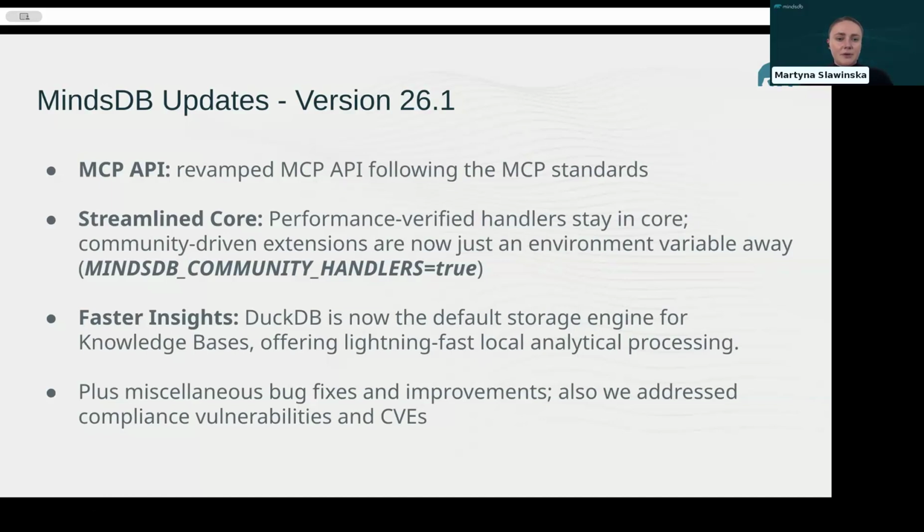Further, on the KBs front, we have added DuckDB vector store as one of the default storage engines for knowledge bases. So these are the main updates. Besides that, we've fixed miscellaneous bugs. We've made some improvements to existing integrations. And also a big part of this release was addressing the CVEs and vulnerabilities within MindsDB. So go and try it out and enjoy it. Thank you. Back to you, Alejandro.